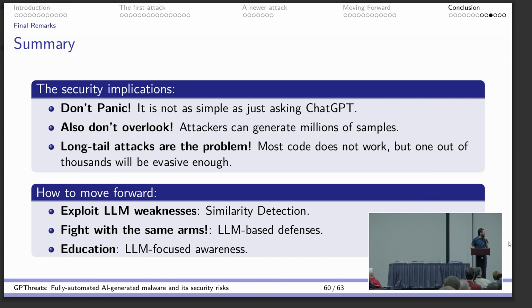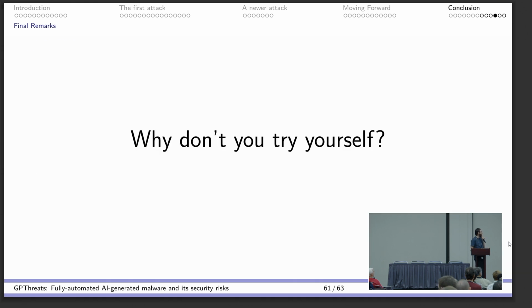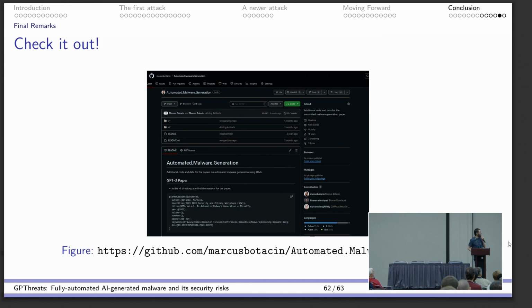So basically, if you are interested in all these things I have talked about, you can try yourself. All I have been talking about is available on GitHub. You can go there, get the code. Most of the samples are there, the VirusTotal detections, thousands of malware that I created. Everything is still there. You can take a look.